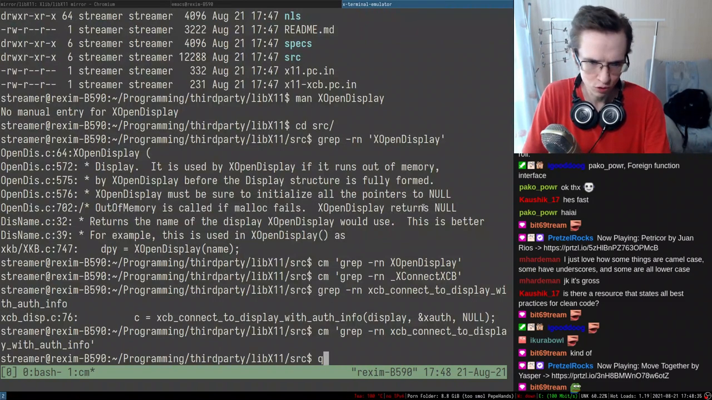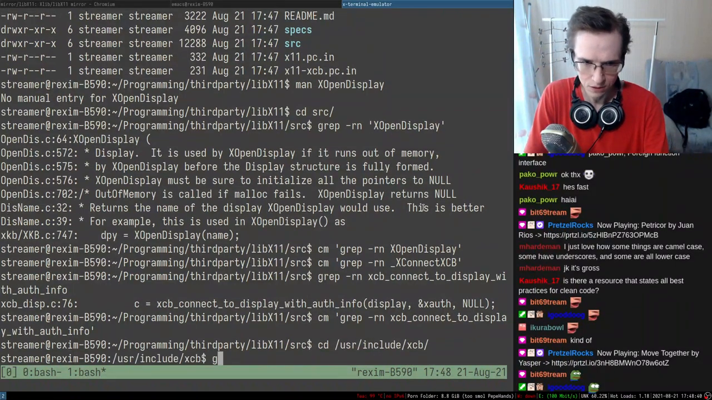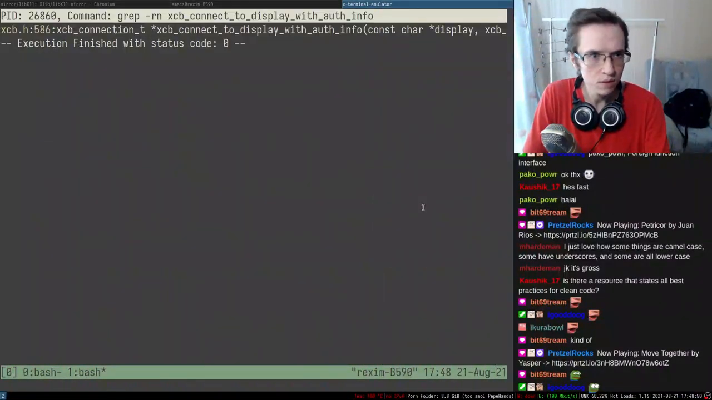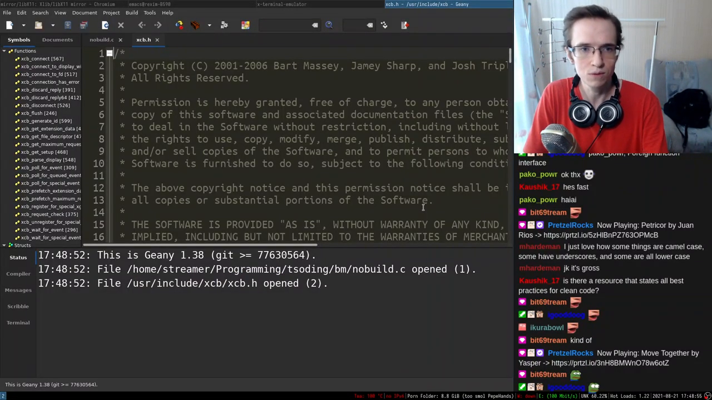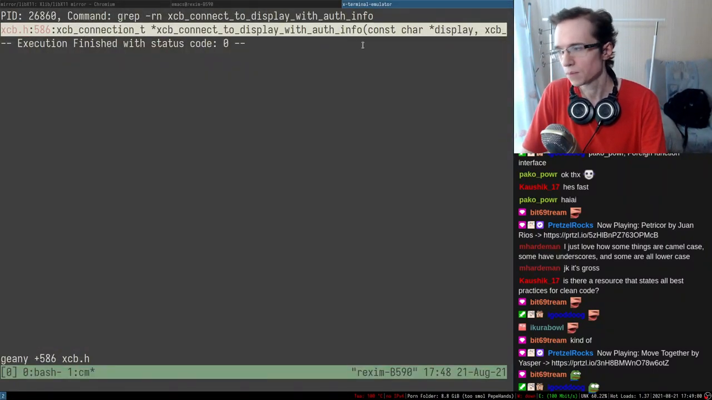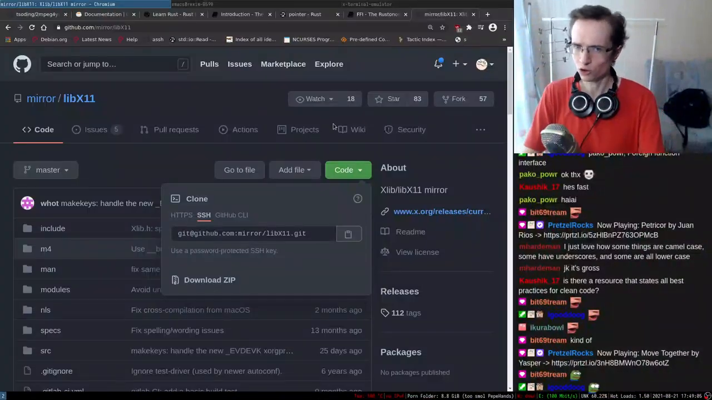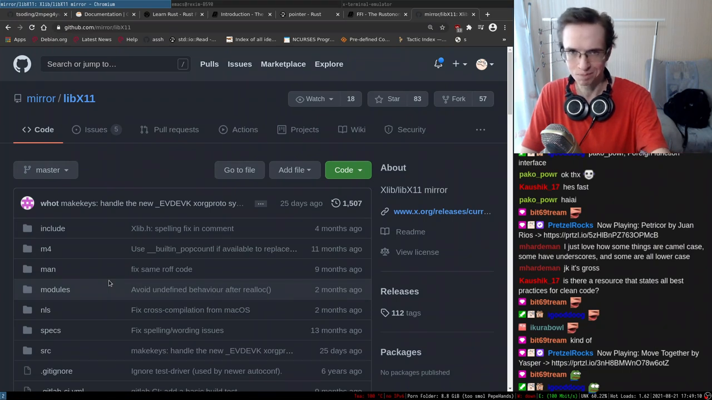So let's actually go to headers, to user include headers, and find xcb. And let's grep for this function. Right, so here's xcb. It opened something. But anyway, it's an xcb function. I've no idea if I downloaded the right source code. Can anyone tell me if this is the right source code? But according to this source code, Xlib depends on xcb.